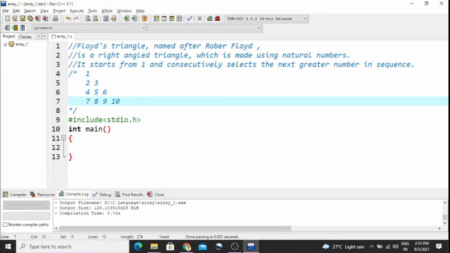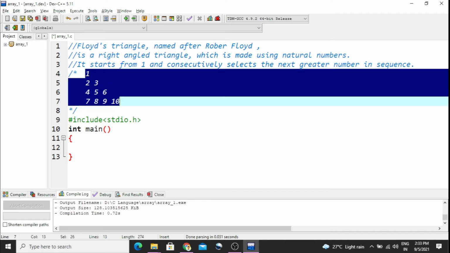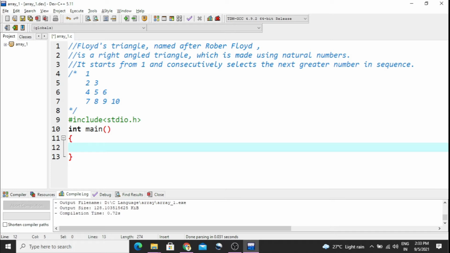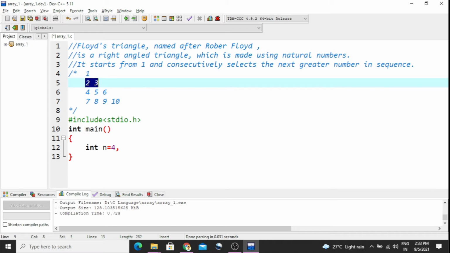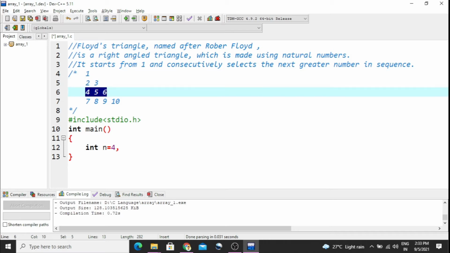So how to print it? For printing it, we should know how many rows there are. For the rows, we can say n. If we have to print just 4 rows, we can say n is equal to 4. Then we need to run a for loop, as we are going to print 1, then 2, 3, then 4, 5, 6.